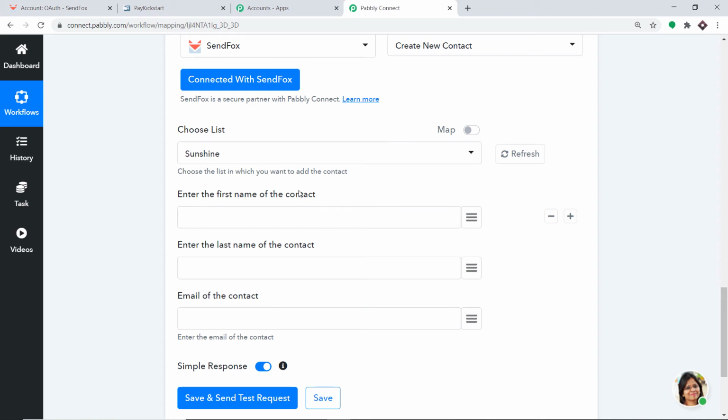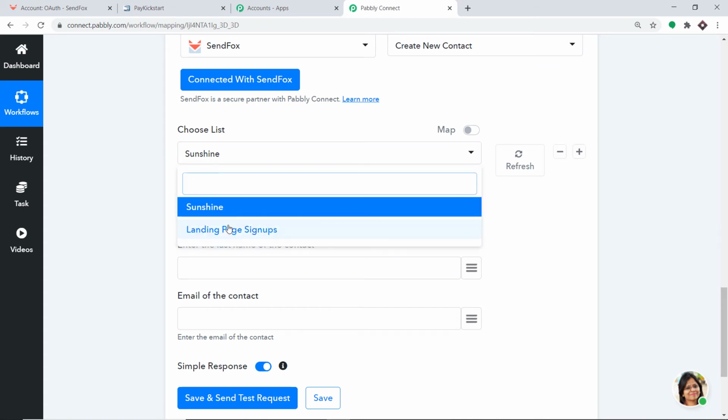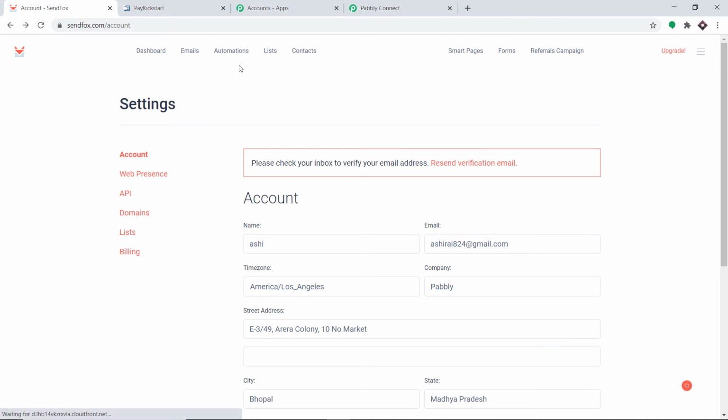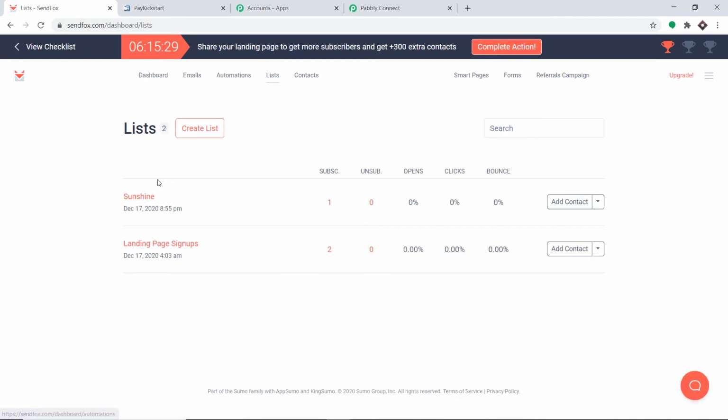When you click on Save, a set of blanks has appeared in front of you. The purpose of these blanks is that we are going to sync all the data that we have received from Pay Kickstart into these blanks to create a contact. In the choose list, we have a list called Sunshine. How about we expand this? We have two lists, Sunshine and landing page sign up. This is because I actually have two lists. Let me show you my lists. So these are the lists, Sunshine and landing page sign up.